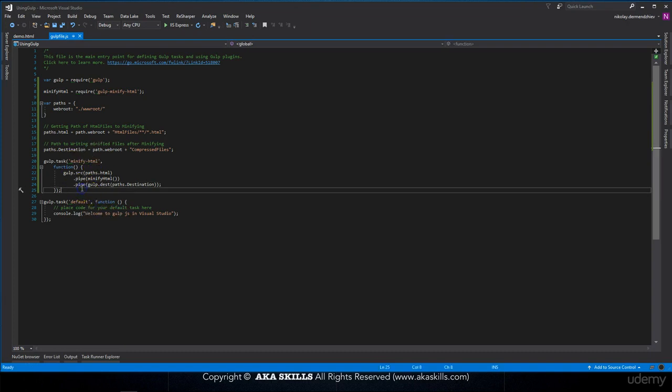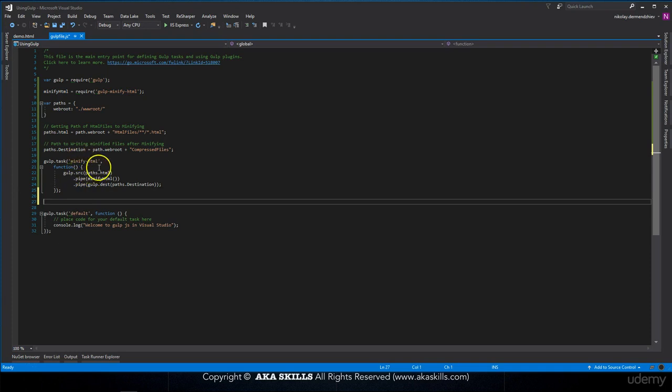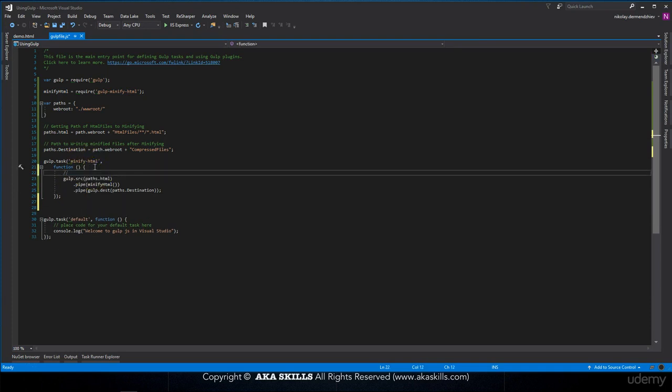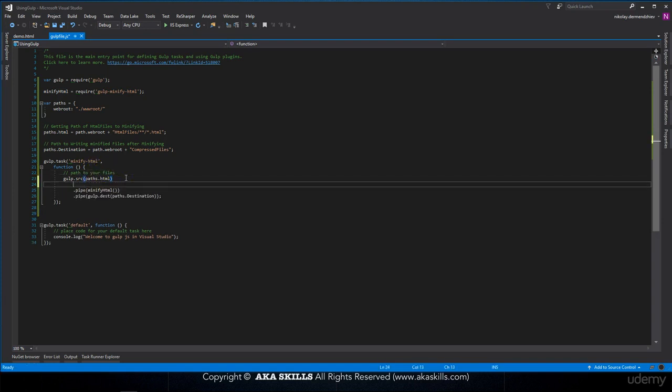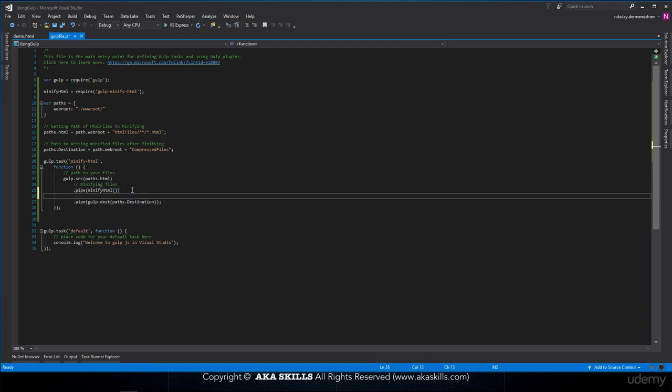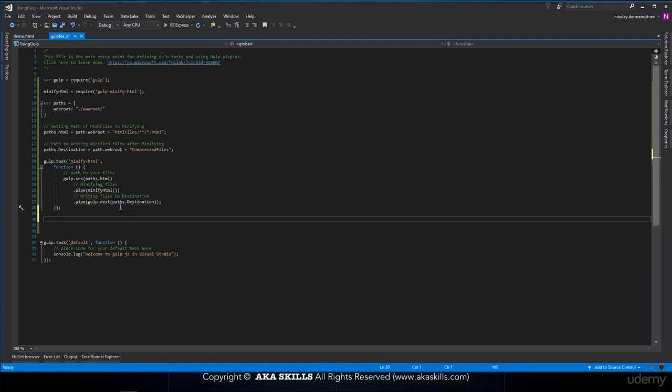Now, let's just say what that is. Here, this thing is the path to your files. That's what we're saying. After that, we're minifying files using the function minifyHTML, which comes from gulp.js, and after that I'm giving writing files to destination.